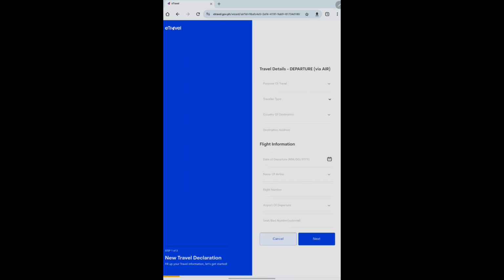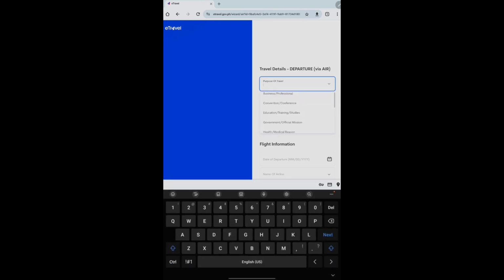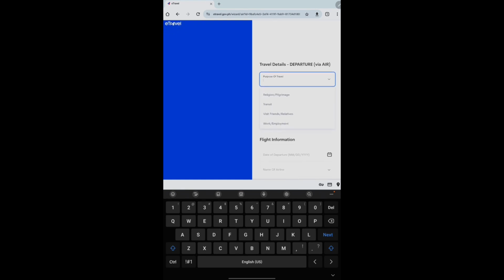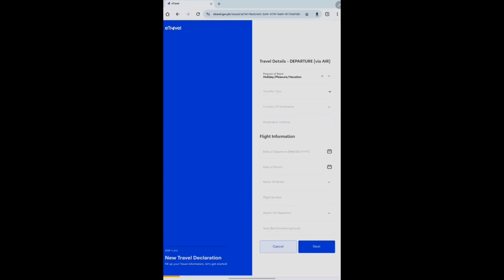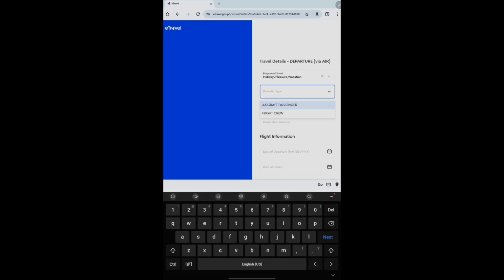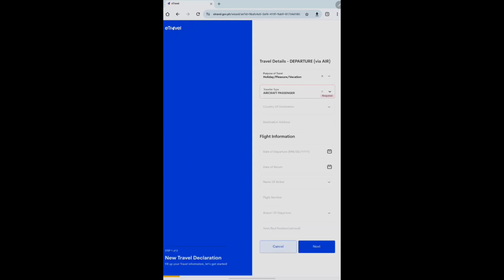After that, you'll be redirected on this page. Just fill out the travel details and flight information. For the purpose of travel, you have selections here. For the traveler type, you can just choose aircraft passenger if you are a passenger. Once done filling out the information, just click next.